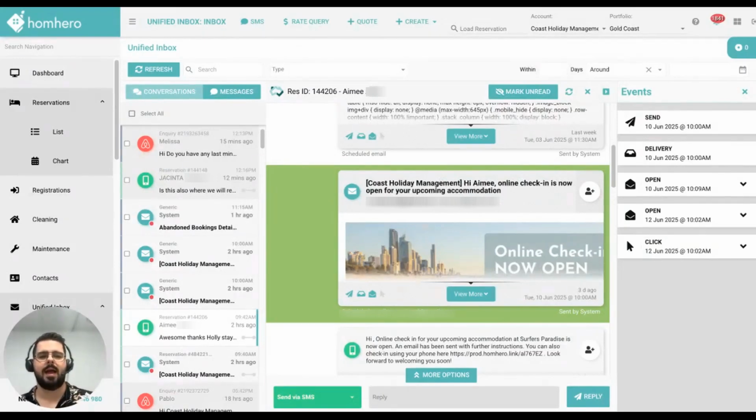And if the guest hasn't received an email, the events tracking will actually show if it has failed. So you'll be able to see if that email is bounced, or if it has been sent, maybe you can ask them to check their spam or junk, for example.